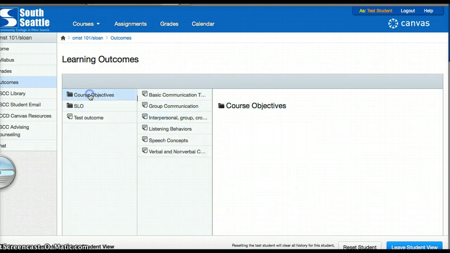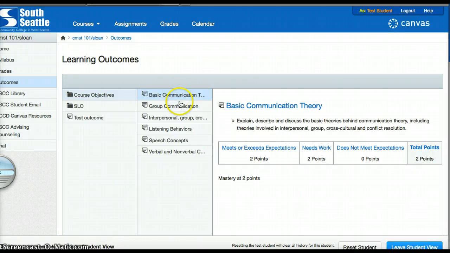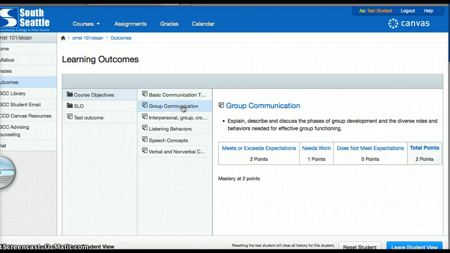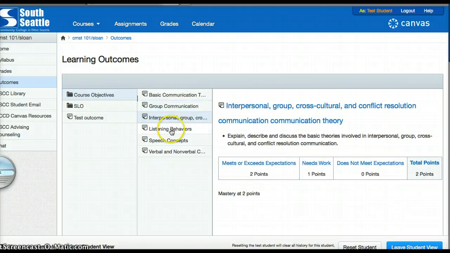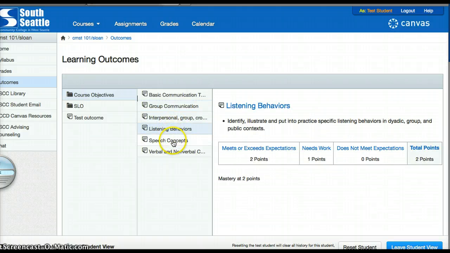The same will occur under course objectives. We want to learn about basic communication theory, group communication, interpersonal communication, listening behaviors, and so on and so forth. The learning and course objectives for this class are extremely important because those are our end goals, what we hope to accomplish by the time we are finished with this class. Take a minute and please explore the learning outcomes.